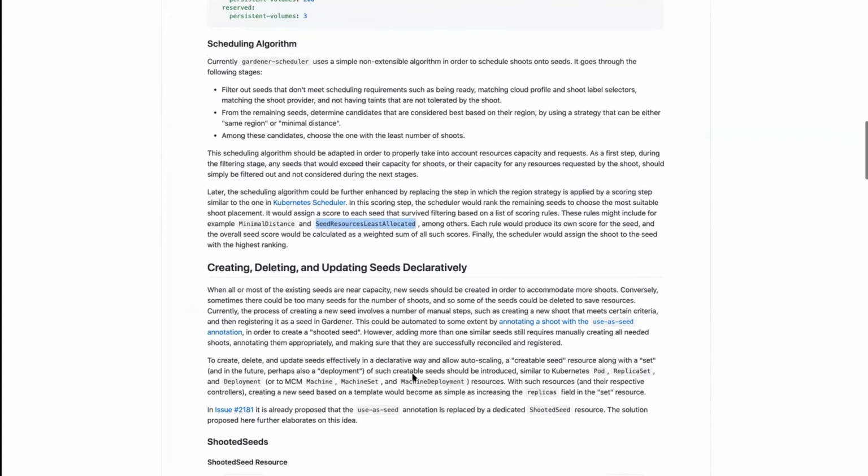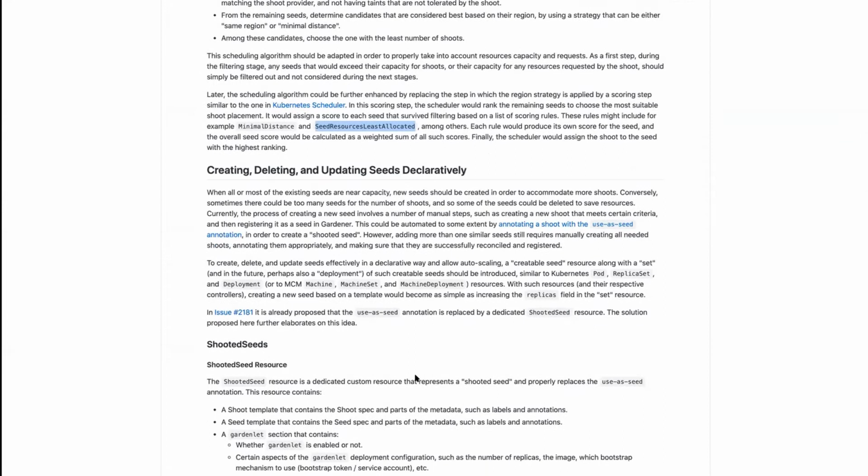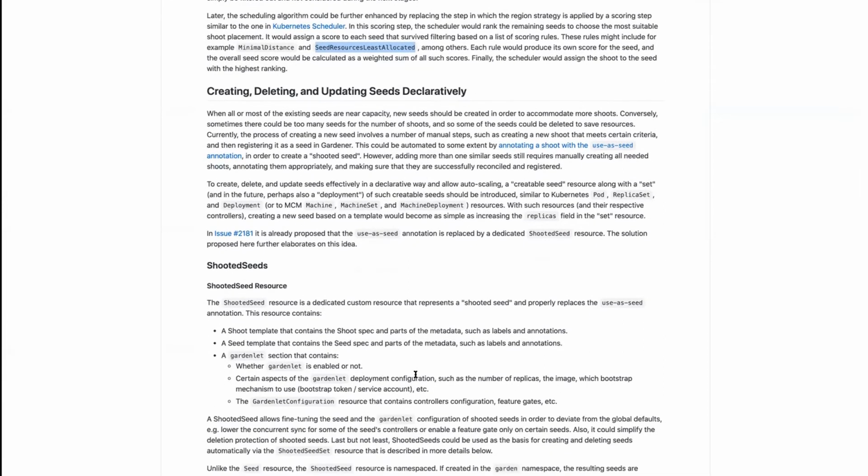Okay, so this is the first topic in this automated seed management. The second topic is creating, deleting, and updating seeds declaratively. What does this actually mean? What we want to be able to do is that whenever a seed is near capacity, we could add additional ones in order to accommodate more shoots. And conversely, sometimes we want to be able to retire seeds when there's simply too many of them for the current shoot usage.